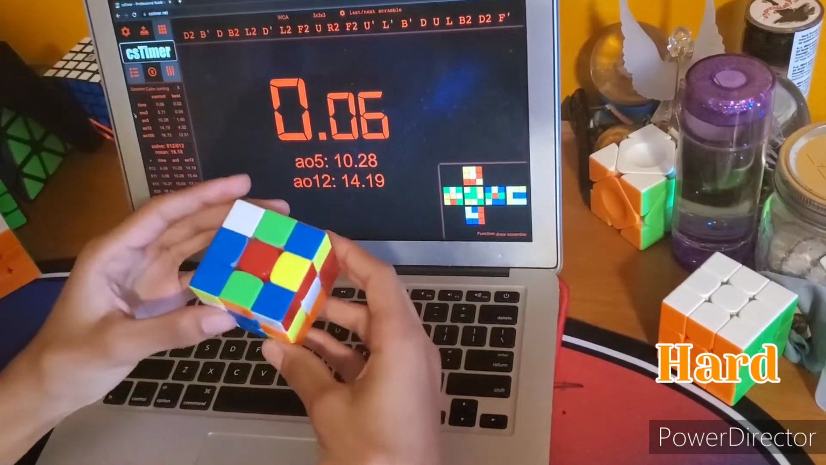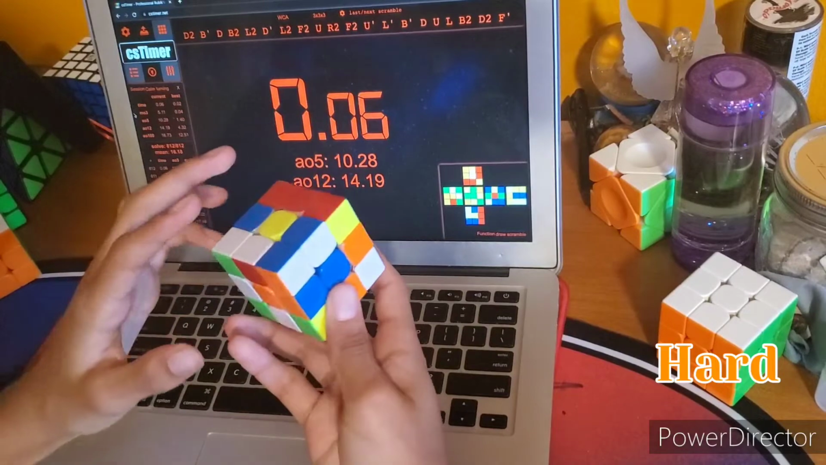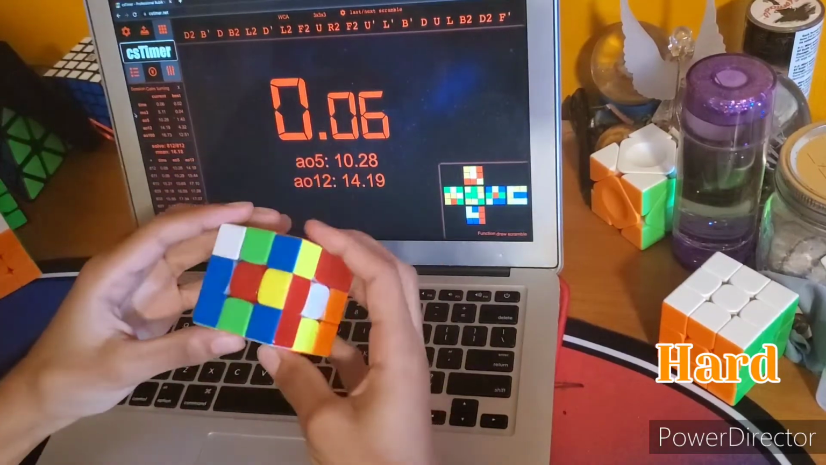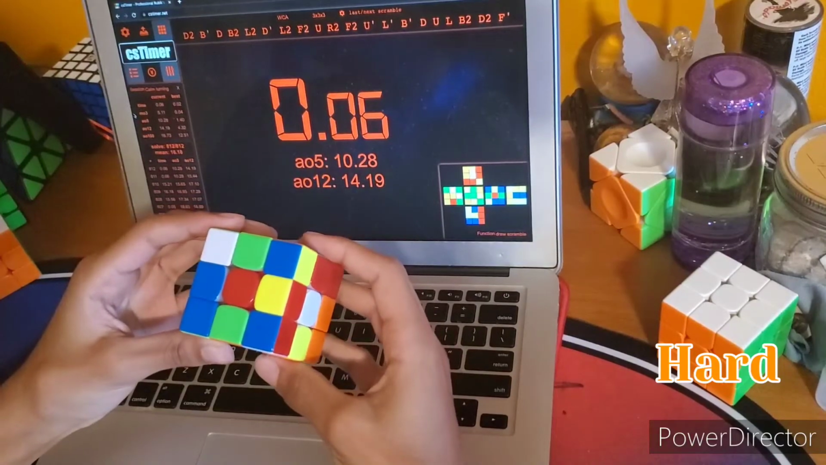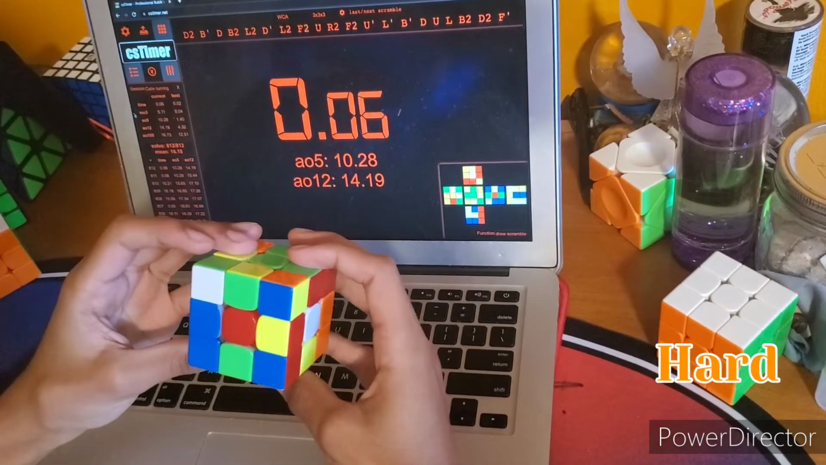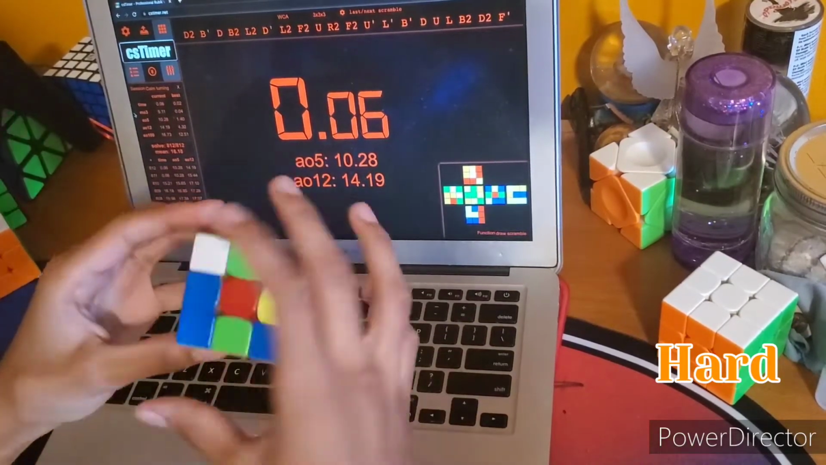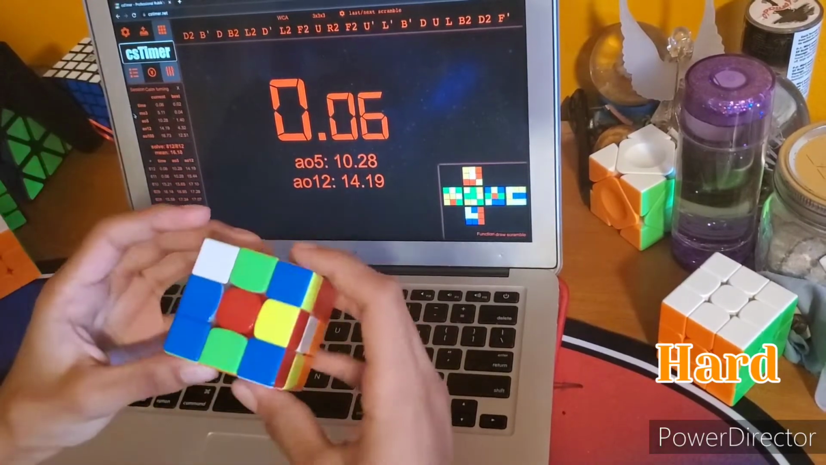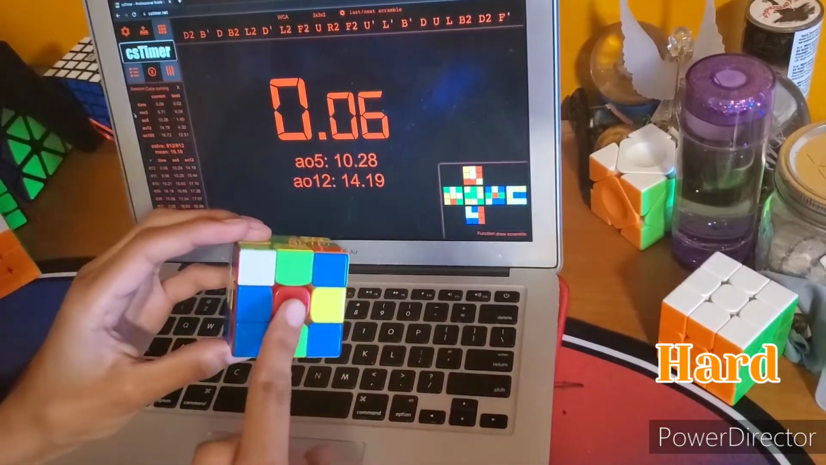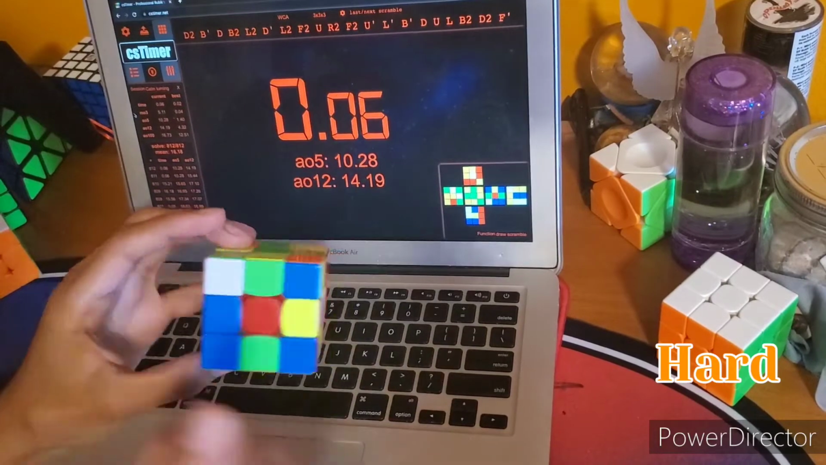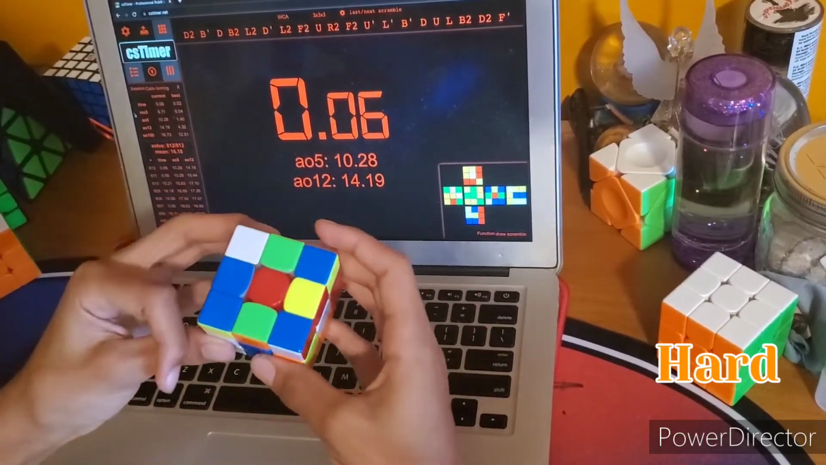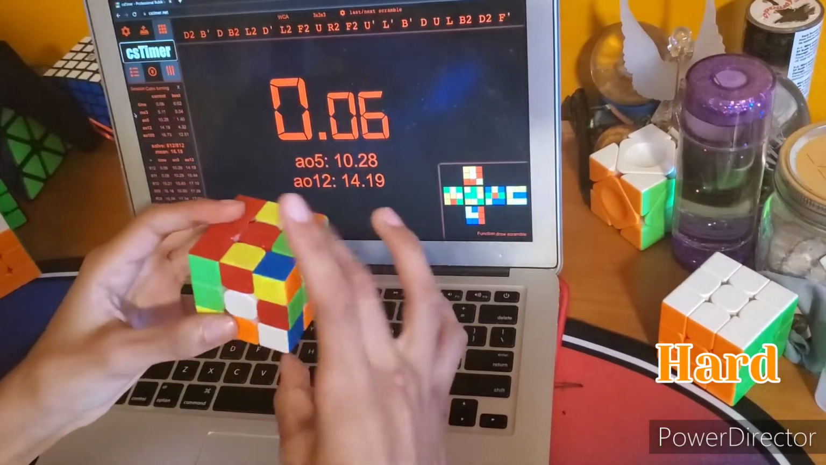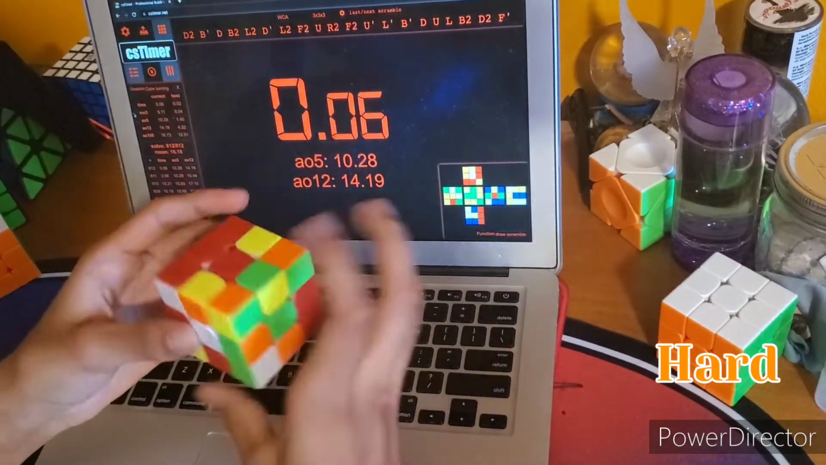So what I do is for this, I could bring this up, and I'll do an R wide to move this up, and then I can do an F so that this goes here, and then I can insert like that, and I see that these two will be in good spots, so they're only one move away.